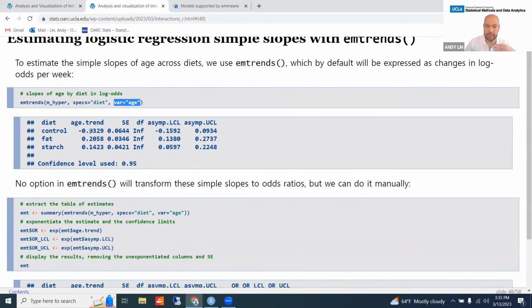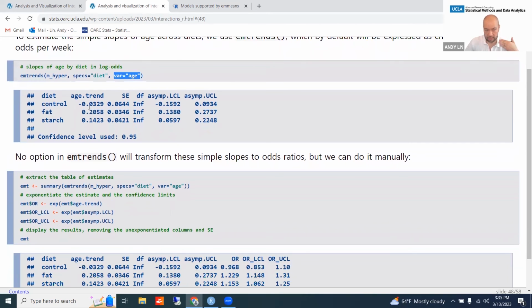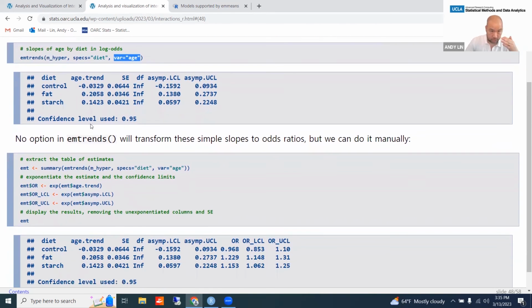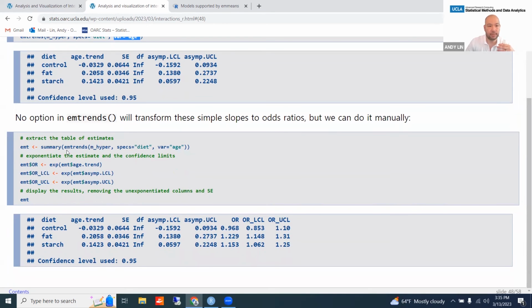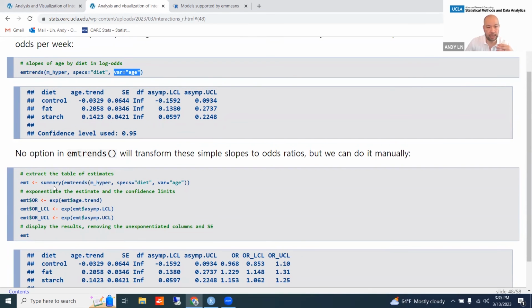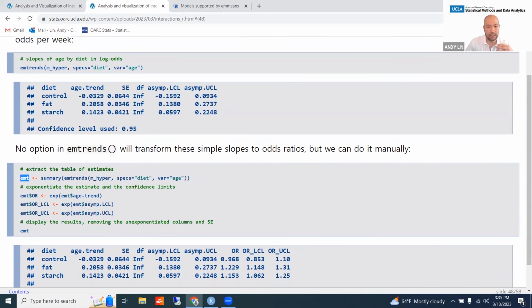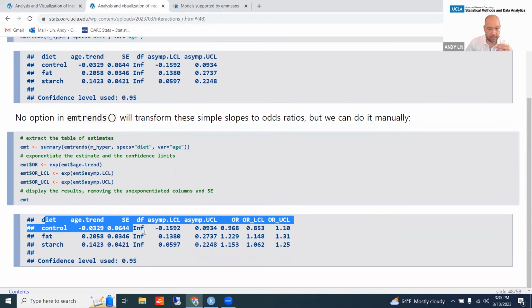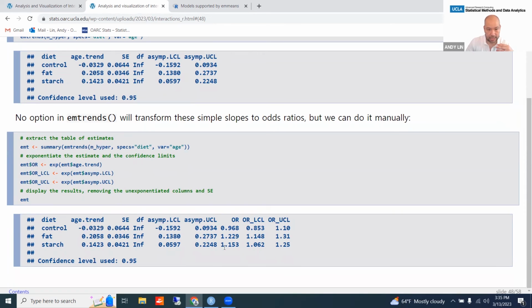But it's hard for some people to interpret log odds, or slopes expressed in log odds. As I said, though, there's no real option to get these expressed as odds ratios, so you just have to do it yourself. And the way to do it is stick the EM trends inside of summary and then save that object. That object is basically these columns up till here, everything to the left is what's inside of EMT.